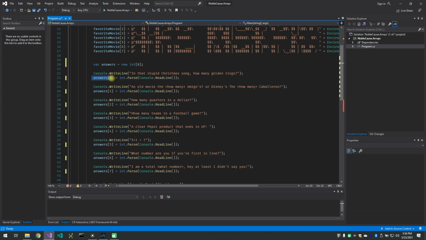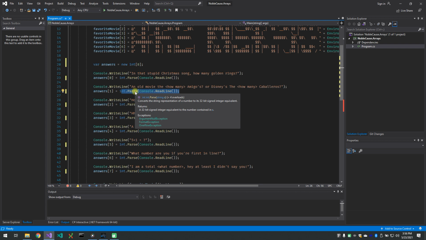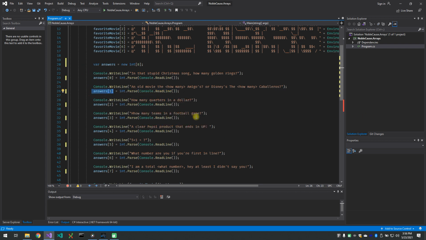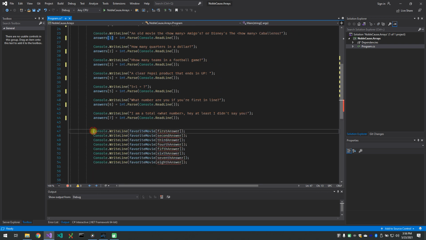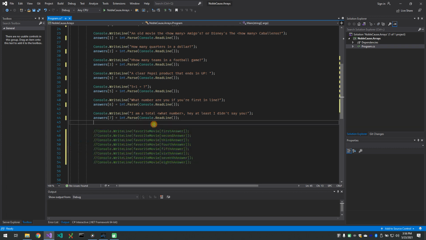So I've used one variable, and each index of the answers array bucket will hold the answer to the question as we ask. So the user will type in from readline, it gets converted to an integer through parse, and it gets stored in the new index of the array. So to not have to do all this, I'm going to comment that out, Control K, Control C, or you can use these icons up here to group comment and uncomment.